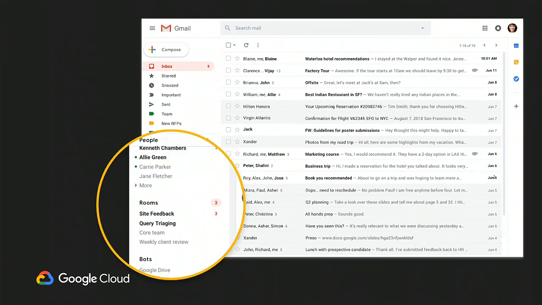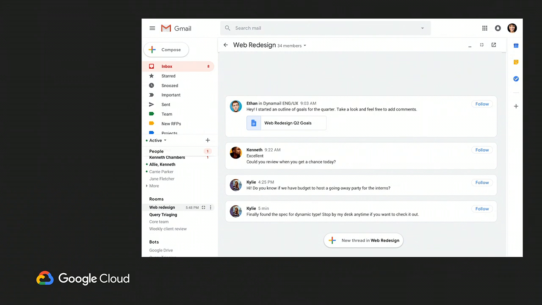What you'll notice on the right side is that is where your roster lives. So what you'll see there is not only people, but we're bringing rooms and bots into Gmail as well. So this is an example of how you will experience rooms. They are a full screen experience inside of Gmail, so you can have informal conversation without ever leaving your email client. So that's the new chat in Gmail.